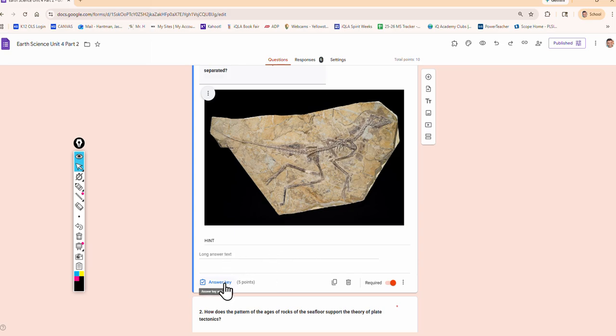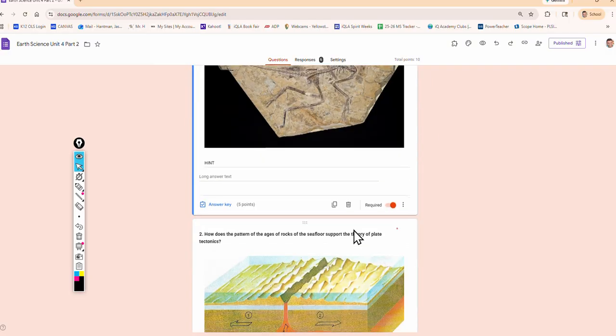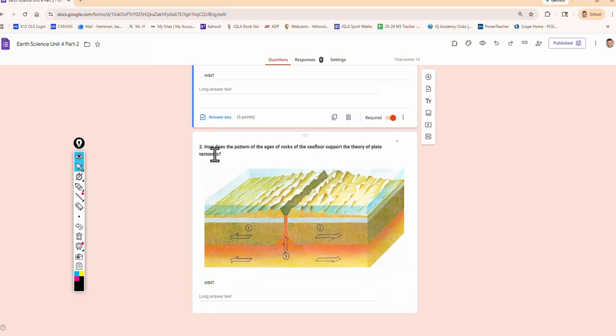And I have it set here where the answer key, if there was a multiple choice, you could have the correct answer selected in your answer key, and it would automatically grade the test for you once it was submitted. But for a short answer, that's not one of the options. And there's only 2 questions. So this is question number 2.